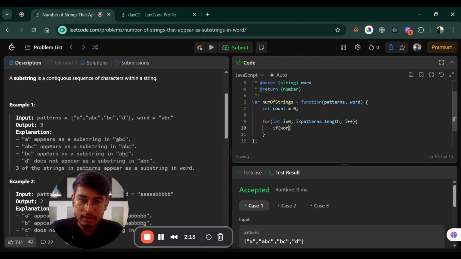I am moving directly with conditions. If word.includes, now I'm checking whether inside word it may include the given patterns[i]. Now I'm checking in reverse: in the word string, is there the given patterns[i] value? So there are only two cases. If it's totally correct, if the word is ABC and your pattern contains A or AB or ABC, it will say this is true.